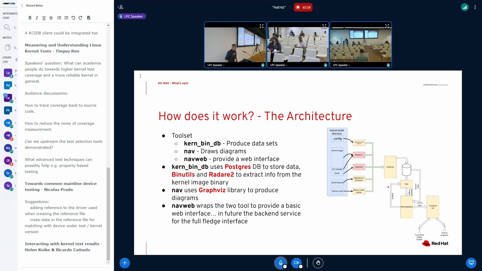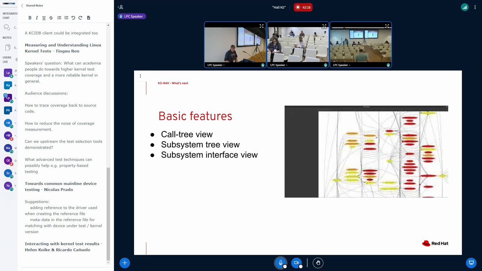One of the dependencies that ks-nav has is graphviz, which is used for the diagram drawing. At this point, I had a video here, but I didn't prepare the video yet. Since this was the last slide, I will gladly accept a question, if any.